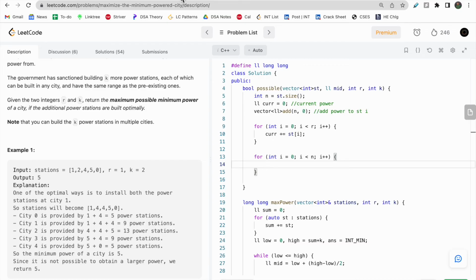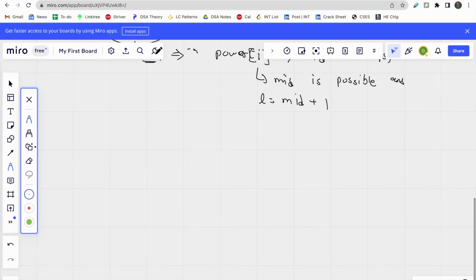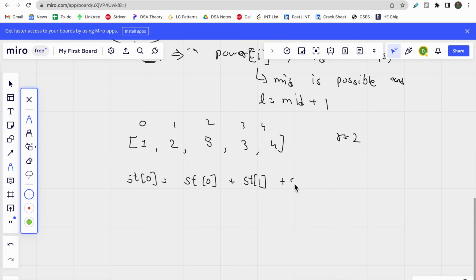So let me go to the here and let me tell you how we would be doing this. Let's say we have the stations 1, 2, 5, 3, 4, any such stations like this, and we need to calculate the power of each station. Let's say r equals 2. The power of station 0 would be station 0 plus station 1 plus station 2. So that is 5 plus 2 plus 1, 8.